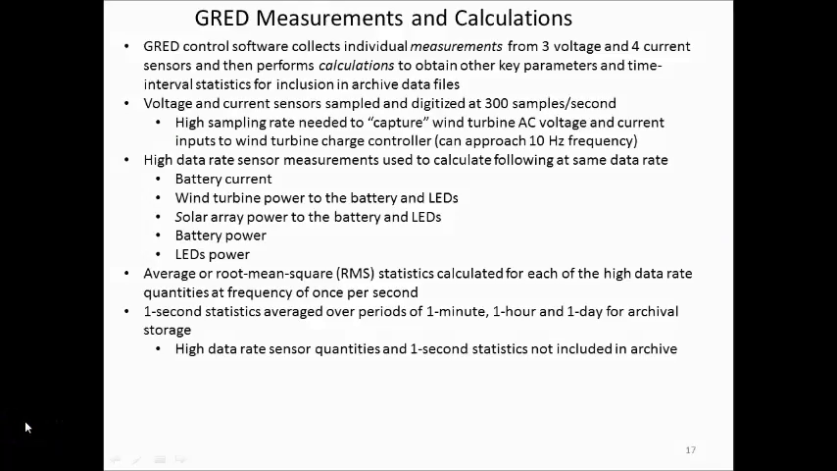This slide provides more information on the renewable energy calculations performed by the GRED control software. It's interesting to note that we start with voltage and current sensor measurements that are obtained at 300 samples per second. I'll show a video in a little bit that illustrates why that high data rate is necessary, at least for some of the sensor measurements.